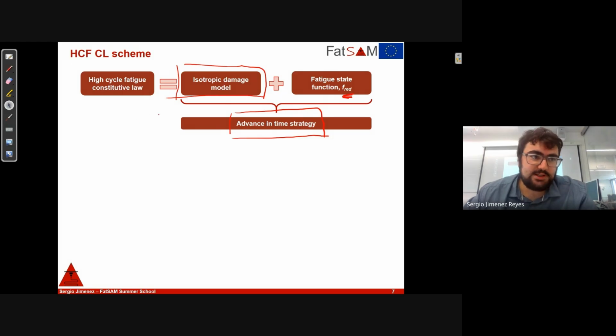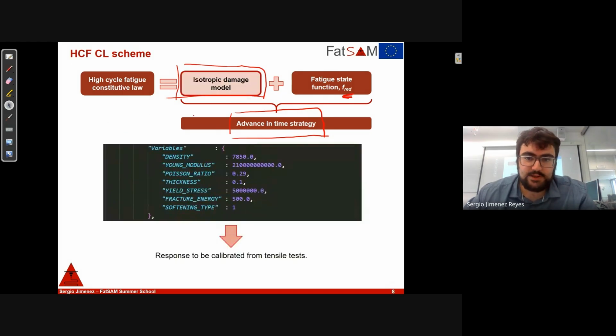So let's see what we have in here. Regarding the isotropic damage model, nothing new. This is the structure that you have in Kratos to introduce or to define a material which behaves according to an isotropic damage model. So you have some elastic properties. This is a plane stress case. You have some elastic properties as well as the thickness.